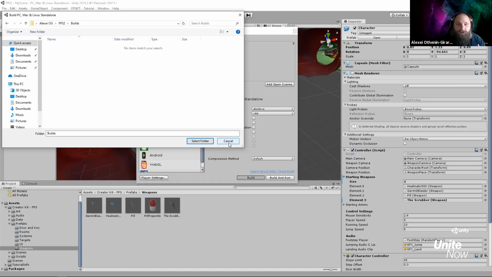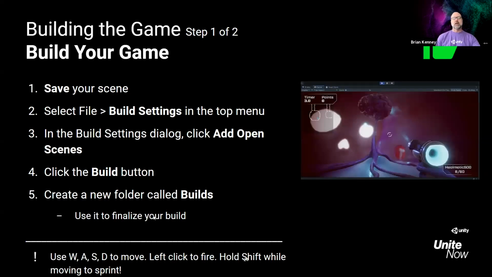And I'm not going to build right now because it takes a second and it's pretty resource intensive. But you would just click Select Folder to start that build process. Alexei, also, when you do build, especially for a PC, you get another folder in there that you have to access, and that'll also get lost.